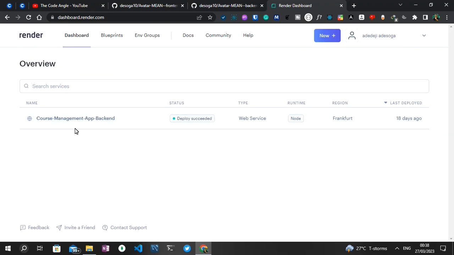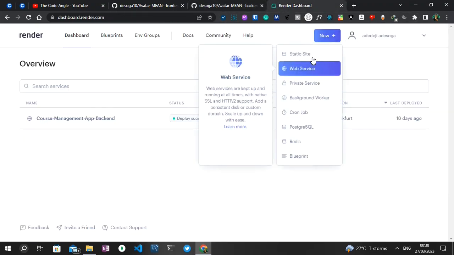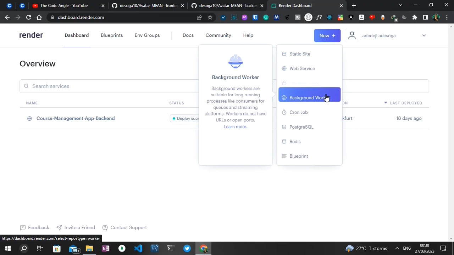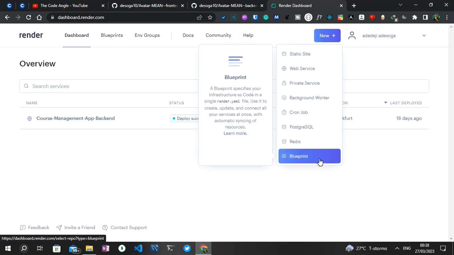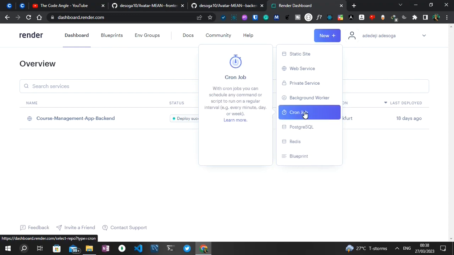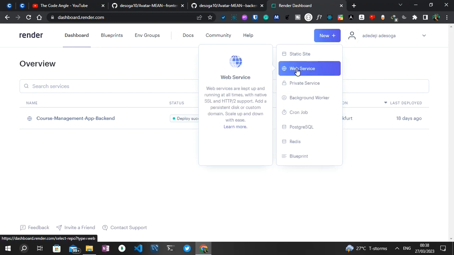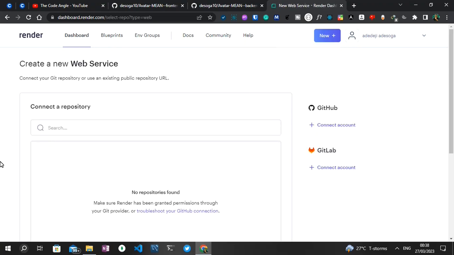To host this particular application, I'm going to click on the new button and it's going to ask me if I want a static site, a web service, a private service, background worker, cron job, PostgreSQL, Redis, or Blueprint. What we need to host here is a web service because it's a web application, of course, and I'm going to click on web service and we get directed to this page.